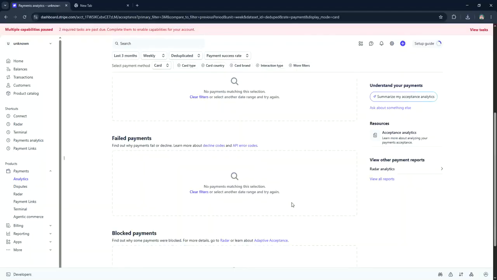Stripe provides a reason for the failure, which could be due to insufficient funds, card expired, or incorrect card details. If the issue is related to incorrect card details or an expired card, you need to contact the customer to update their payment information. You can do this by navigating to the Customers section, selecting the customer, and clicking Update Payment Method. If the issue is due to insufficient funds, it's best to communicate with the customer to retry the payment at a later date.